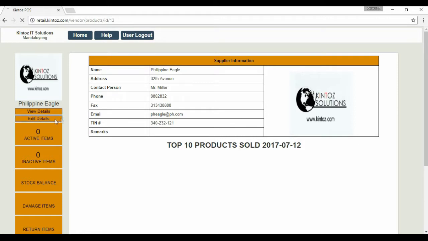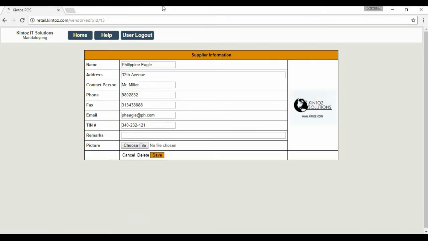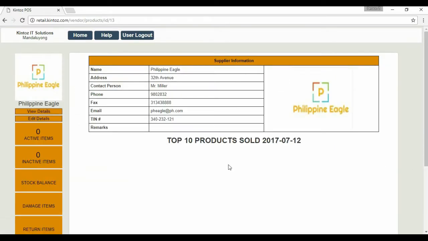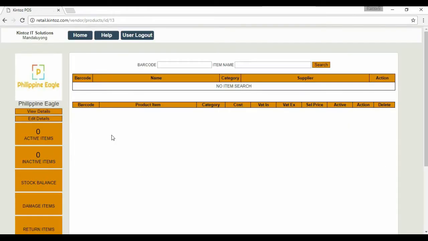Click Edit Details to open the form where you can edit the supplier's info. Here, let's add a logo. Going back, click on Active Items to view all items provided by the supplier.